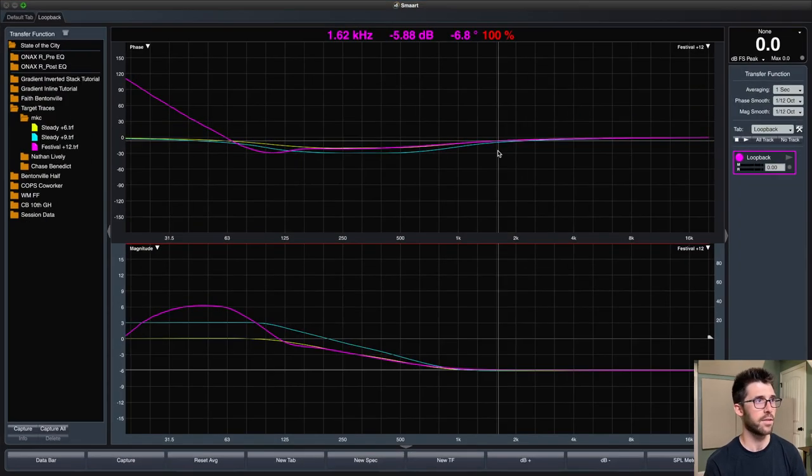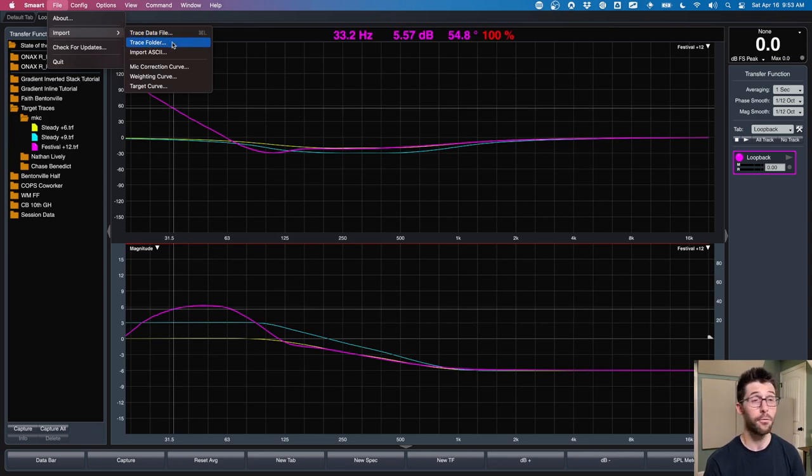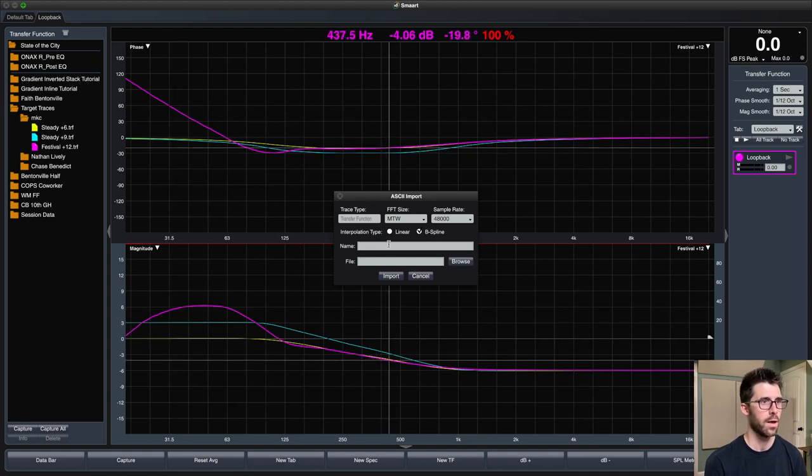If I am in SMAART, I would go to File, Import. I can do a trace data file, so this is something that's already captured in SMAART. That's the .trf. Please fact check me on that if I get that wrong. I'm usually working with the ASCII. I can do an entire folder, which is pretty cool, so it batch imports all that. Or I can import ASCII, so this is going to be looking for that .txt or .csv format, those are two of the formats that I use. I can rename it, do trace.